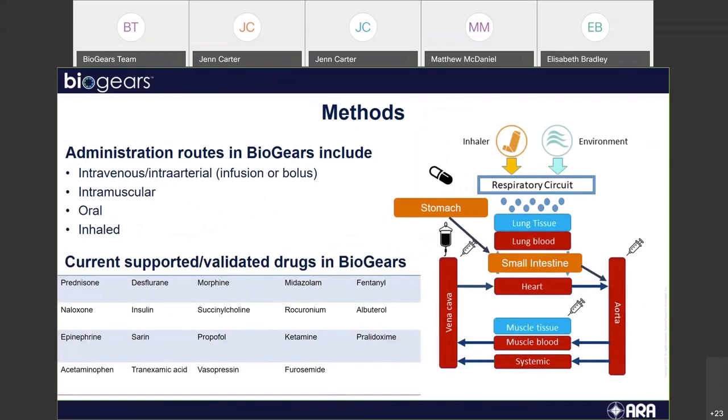So first off, how do you administer a drug in BioGears? We have a lot of different routes of administration. These include intravenous and intraarterial. You can do an infusion or a bolus. You can inject them into the musculature and have it diffuse into the blood. You can give them an oral application, and this can be OTSC, something that they stick onto their gums and it's absorbed that way, or it can be a pill or capsule that is then digested. They can also inhale the drug through an inhaler or through the environment gas composition.